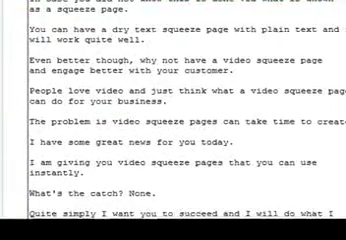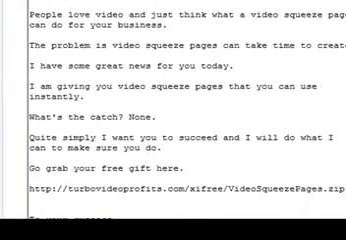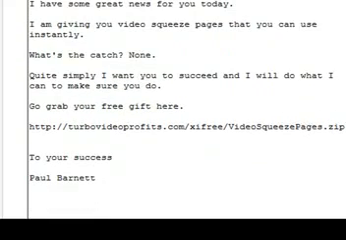Towards the end you're starting to build some sort of anticipation, because it starts to talk about video squeeze pages, how they can take time to create, and then it goes on to say, "I have some great news for you today. I am giving you video squeeze pages that you can use instantly. What's the catch? None." And then it says, "So grab your free gift here," and there's a link to the free gift, and it ends with "To your success, Paul Barnett."